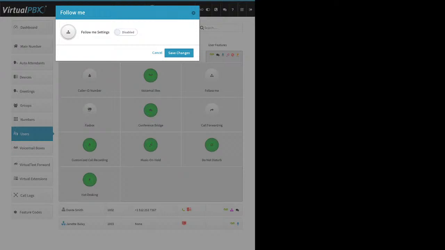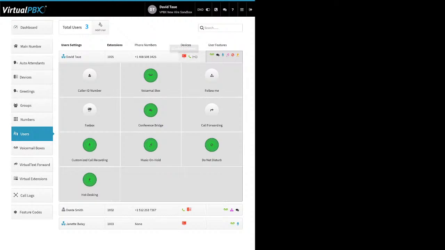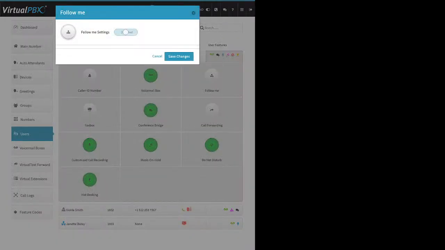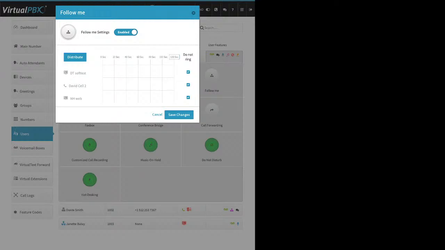Follow me, this is for users with multiple devices. Now, I have three devices here, so by default, since I don't have follow me enabled, when calls come into me, all three of my devices ring. Right? Follow me allows you as an admin to change that behavior. Now, once you enable it, it defaults everything to do not ring. You have to tell the system what phones to make use of. So you would uncheck what you want to use, and then you have sliders. Click and drag to the right, and that's how you're offering calls.